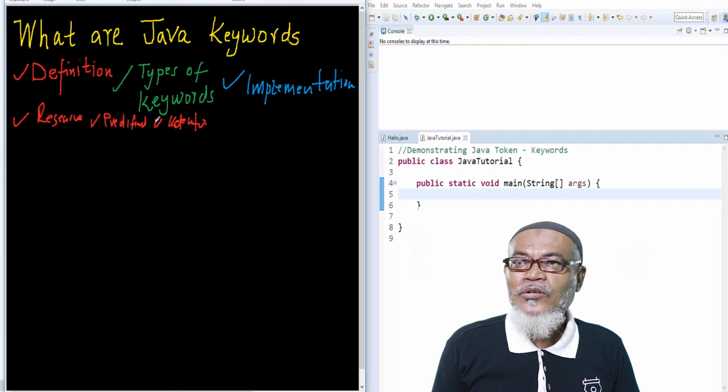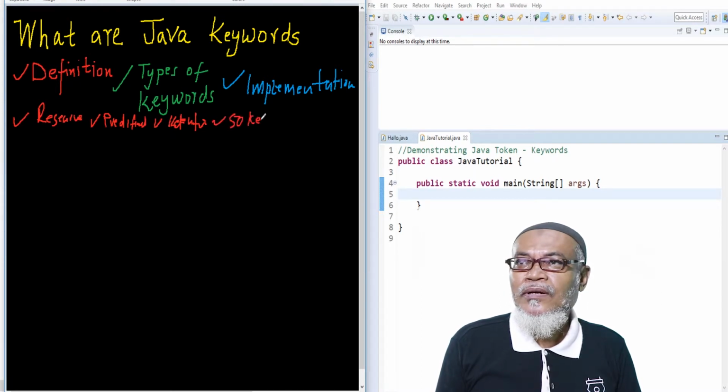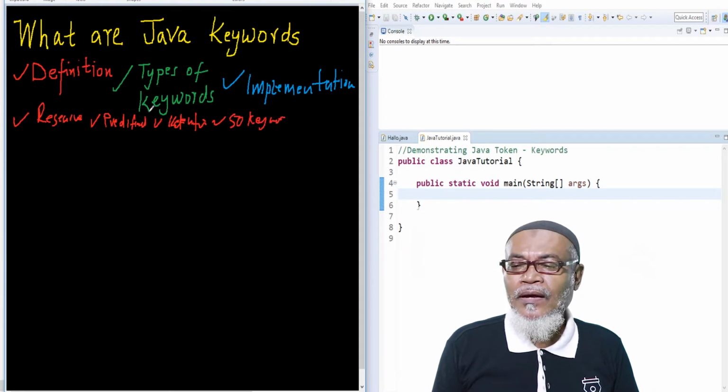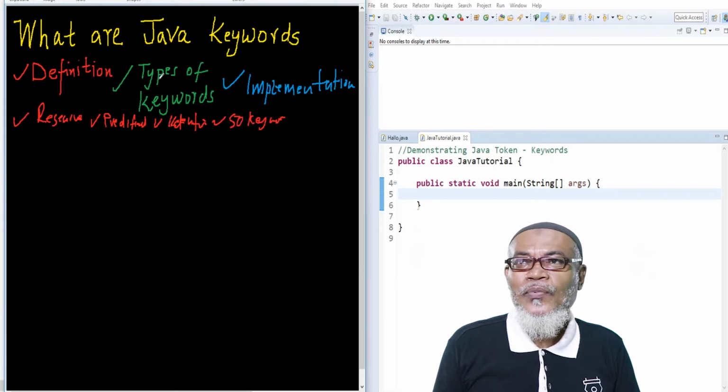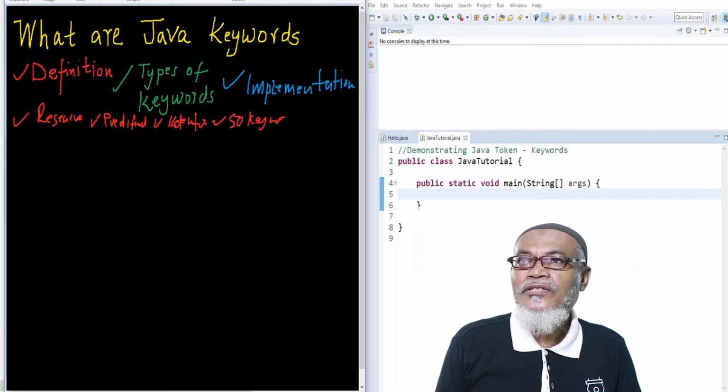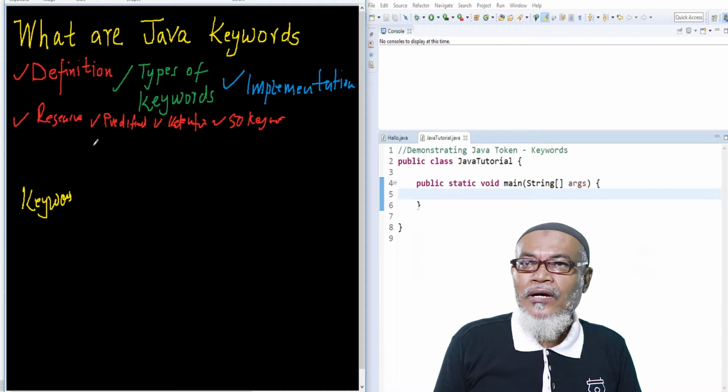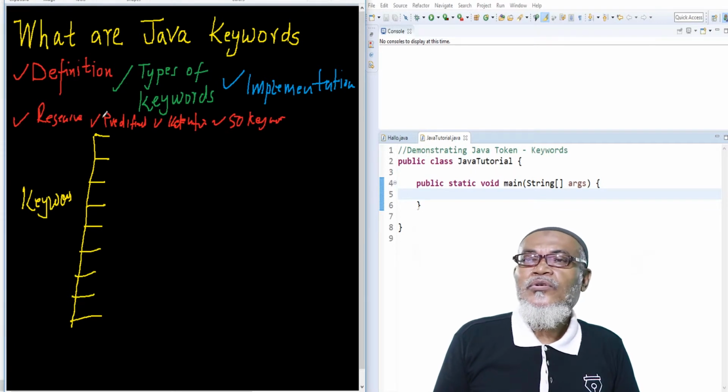There are more than 50 keywords which are supported by Java. Let us see how these keywords are grouped into types. They are grouped into around 9 types. Let's go one by one and see what we have. So that is 1, 2, 3, 4, 5, 6, 7, 8, and 9. They are classified into those 9 types.